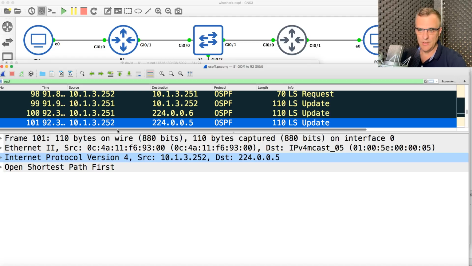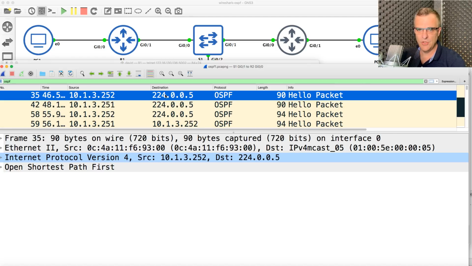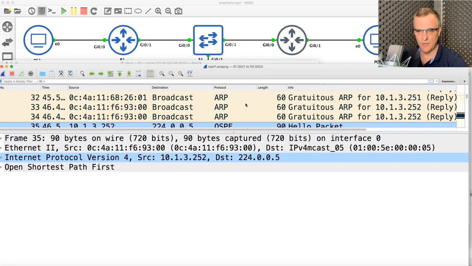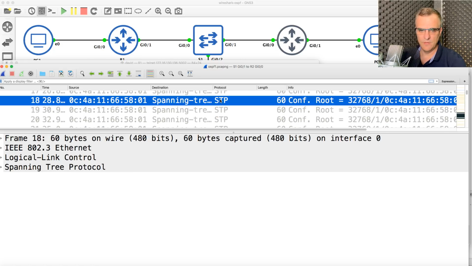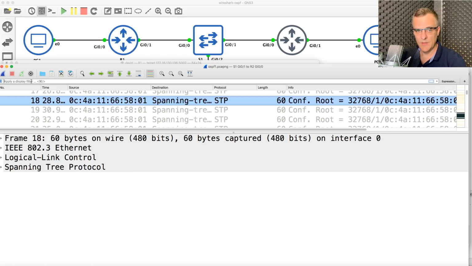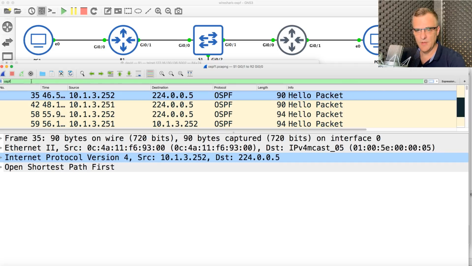Again, Wireshark is brilliant. You can see so much information just by looking at a capture. There are other protocols running on this network. We can see broadcast here, so ARP. We can see spanning tree, other protocols. But by simply searching for OSPF, we can see the OSPF messages and then interpret what's going on.